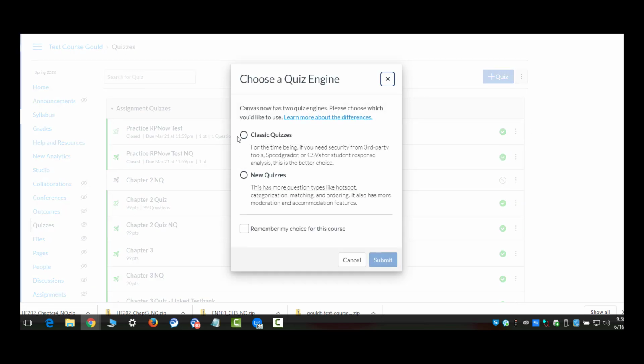Select plus quiz and it gives you the option of classic quiz or new quizzes. The new quizzes are all that is going to be available to students after June 2021, so you want to make sure you start transitioning to that now. So we want to create a new quiz.